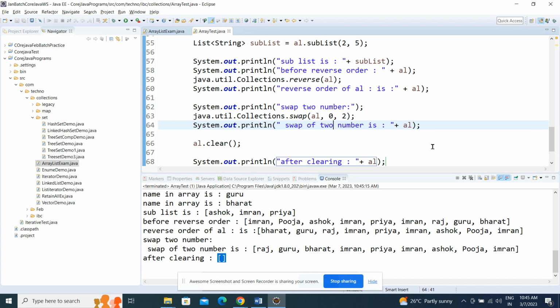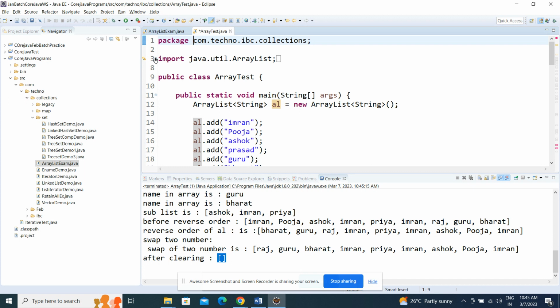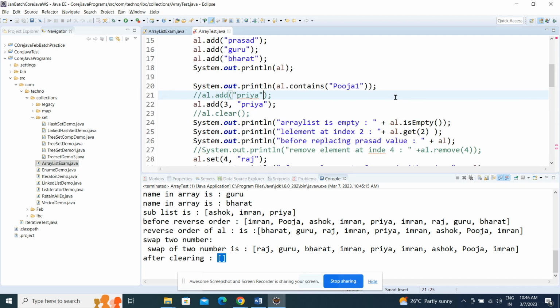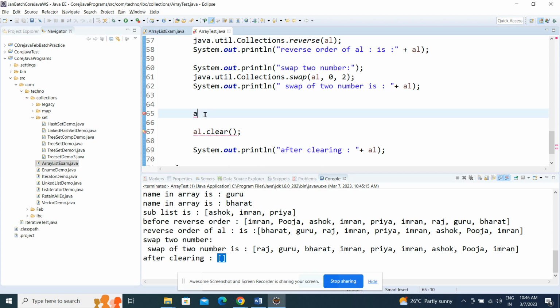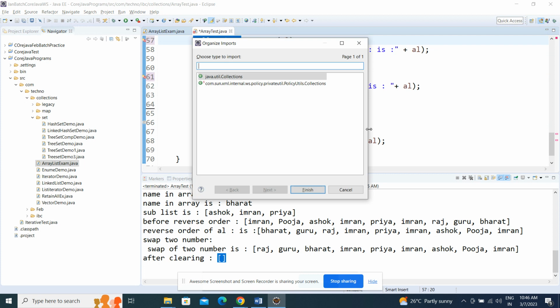Now, ArrList object is not a synchronized object. If you want to convert this object to a synchronized object, there is a method in Collections. Let's go up a little bit. There is some unused import causing an issue. Remove this import.